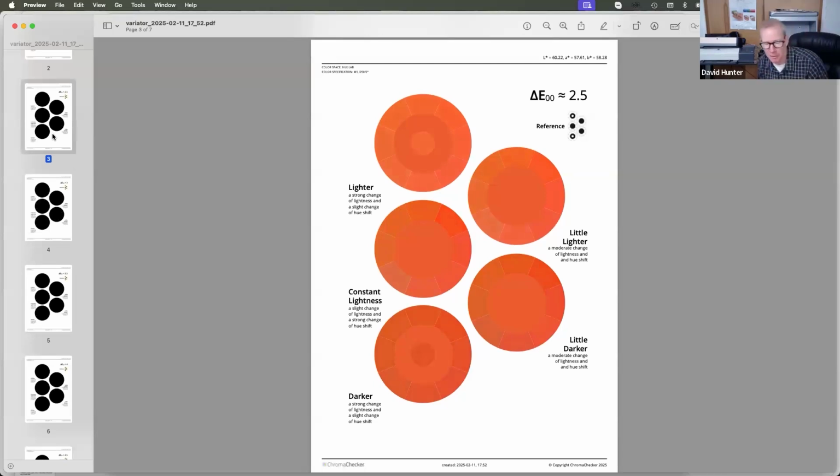That's unbelievable. It's so simple. So if you don't have ChromaChecker, I hope this has motivated you to download the software and make some variators for yourself and educate yourself on Delta E.